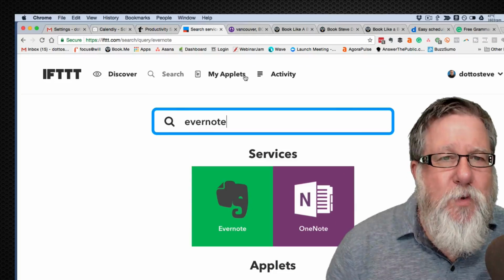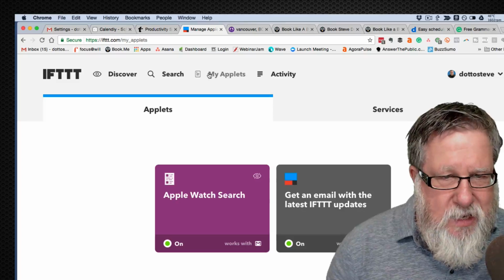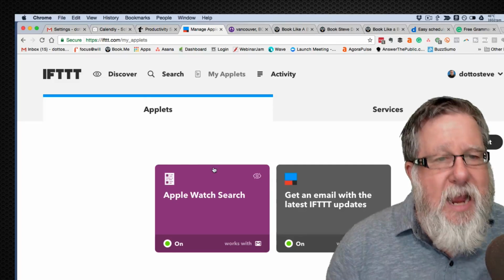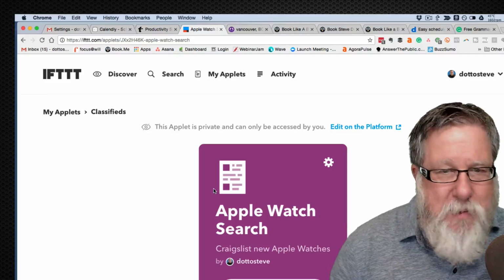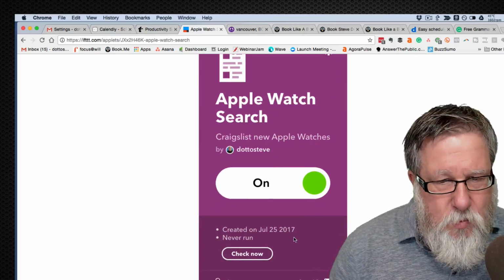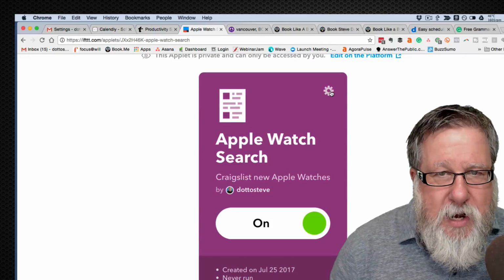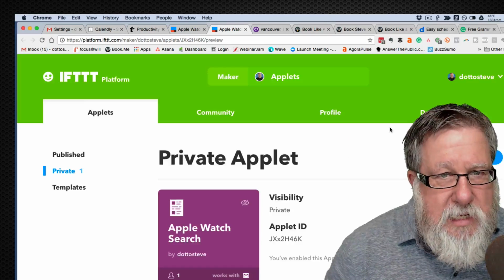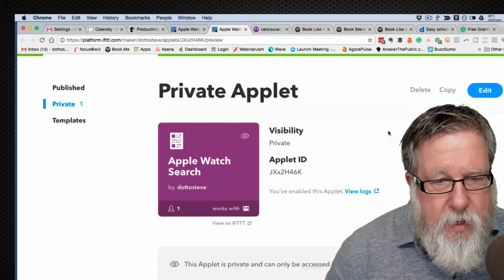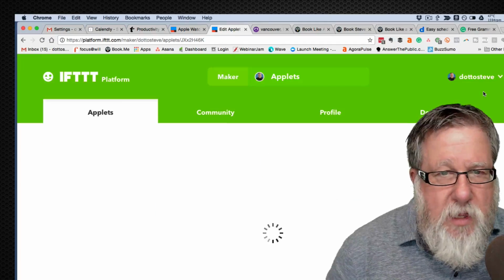How do the applets work? Well, let me go in. I'll show you one that I just created today to show you how they work. And I created an Apple Watch search. It took me about 4 minutes to do, and this is what happens with it. So I'm going to go in, I'm going to take a look at and configure it. There. Let's go in and let's edit it. Let's see how it works. So I'm going to click on edit.